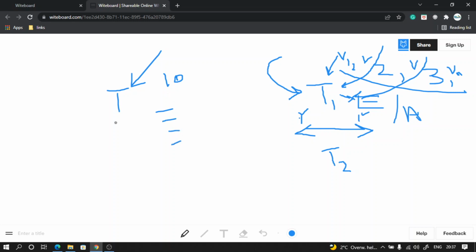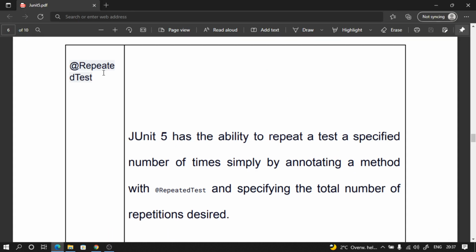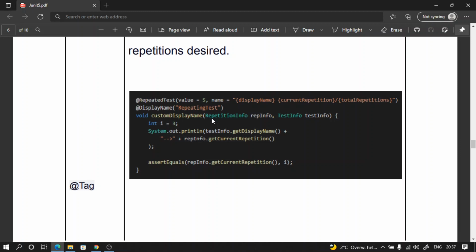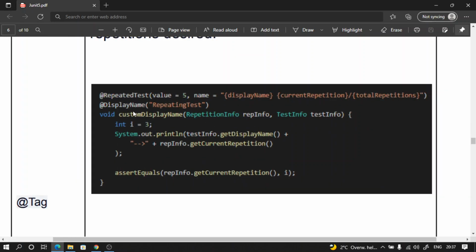Of course, in normal programming, we could apply a for loop and do this. But with JUnit, we get an annotation called @RepeatedTest. So here, we apply this annotation on top of a method which we want to test. So this is a unit test method.